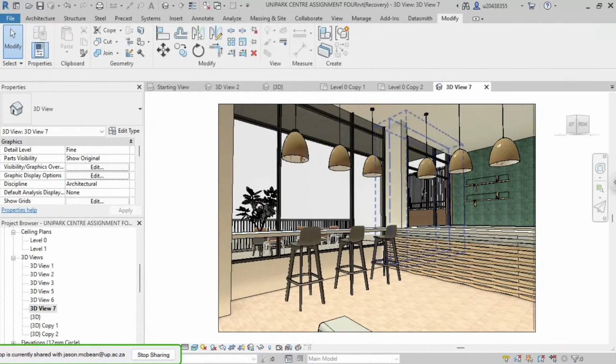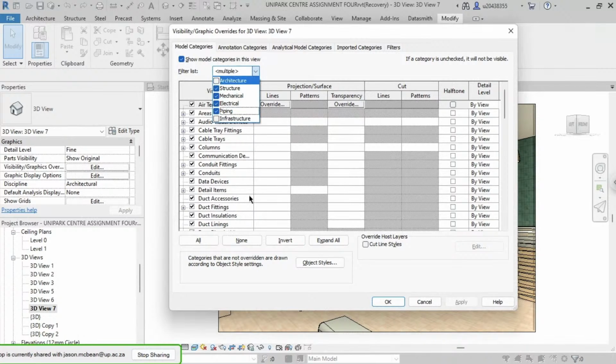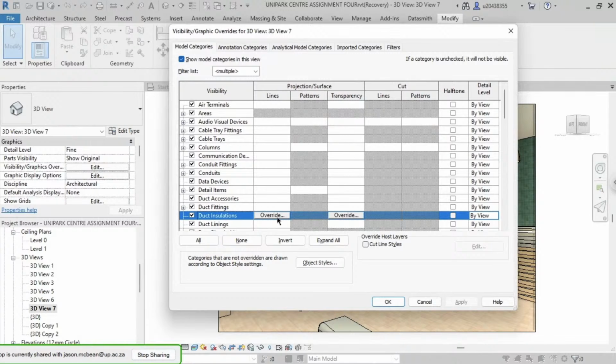And in this view, you go to VG. So in VG, you select everything. So just say architecture, architecture. This is actually quite cool. You're going to go to Control A. You just override in this view.